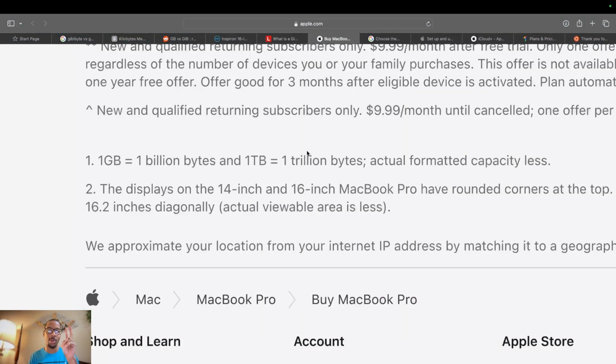But of course, when we come to Apple's website, they're like, no, powers of 10. All right. 1 gigabyte is a billion bytes. Exactly. 1 terabyte is a trillion bytes. Exactly. And of course, once you format the drives, you actually end up with less.